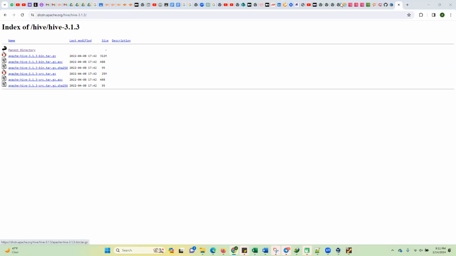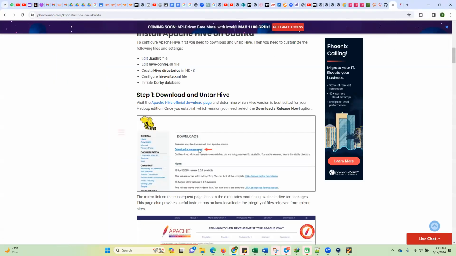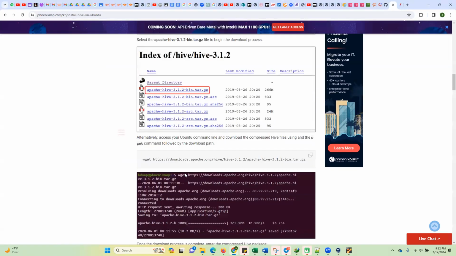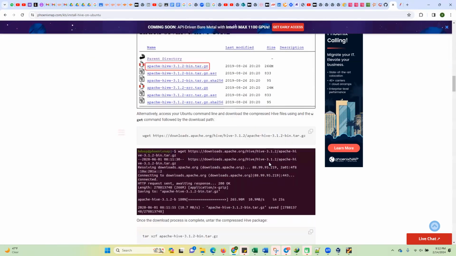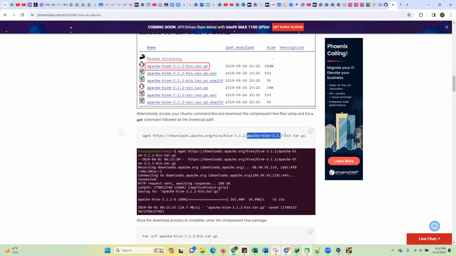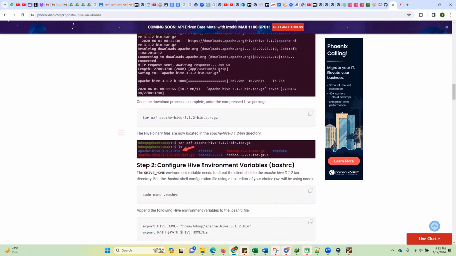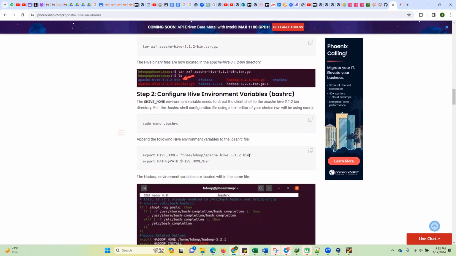Once you have copied it into the software folder, the folder name will come as the 3.1.3 bin tar. You can rename it to Apache Hive 3.1.3. It will have an unnecessary bin in the name, you don't need to keep it.